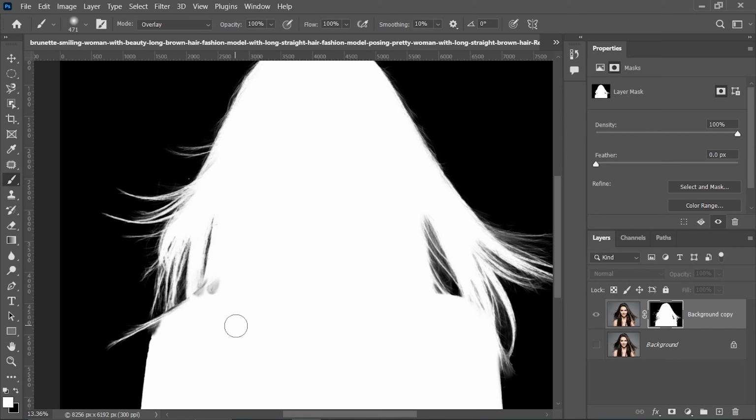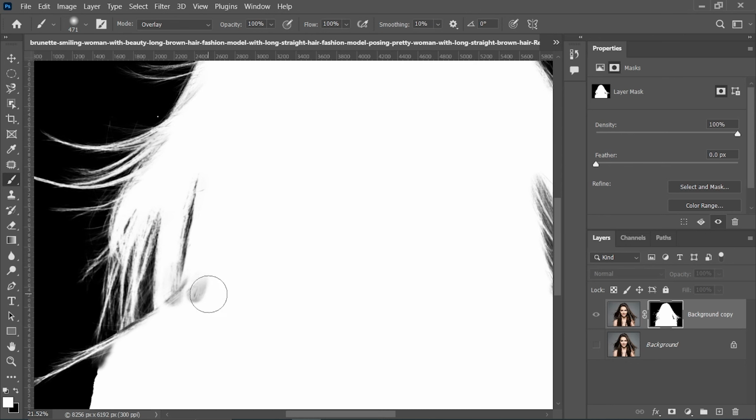And most importantly, what is the theory of layer mask? The black area is not selected and will not be visible, and the white area will be visible and selected. So to fix this area, because this area is in black, select white as foreground color and simply paint this area to fix this.